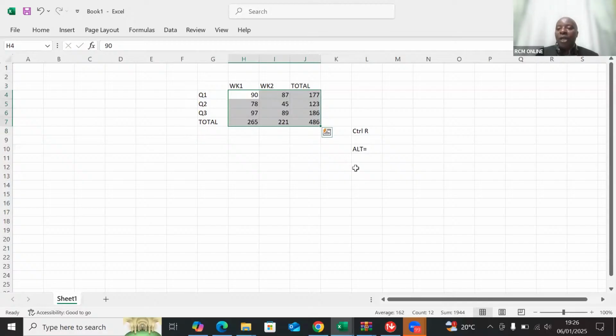I repeat, if I want to undo what I've done, we normally say Control Z, Control Z, to undo. So what have I done? After I wrote this table, I came and highlighted everything, including the total, and then I said Alt equals, like that. Alt equals.